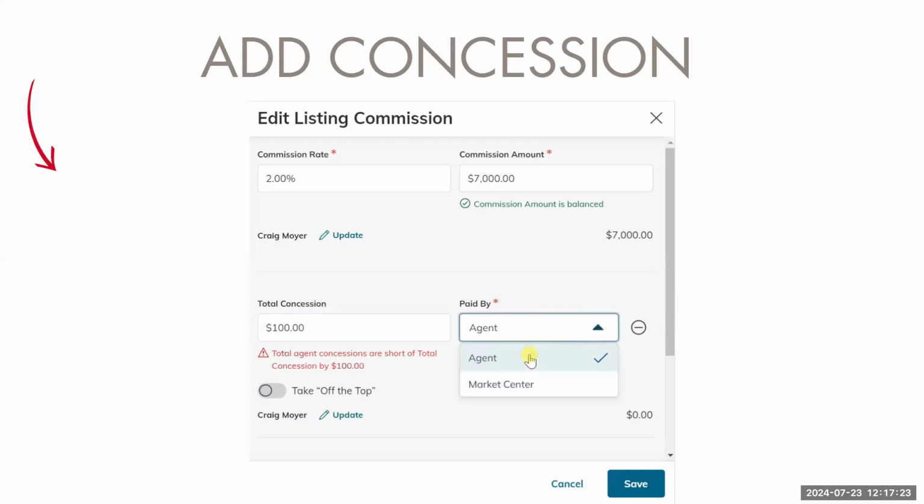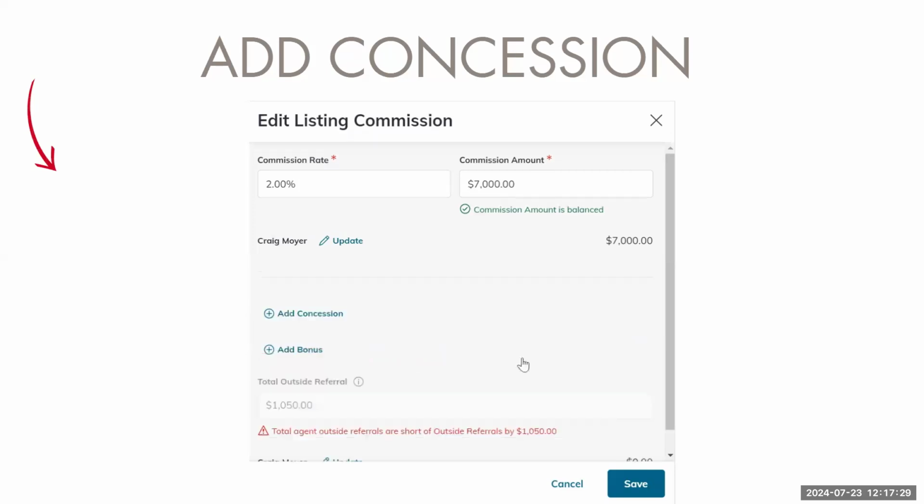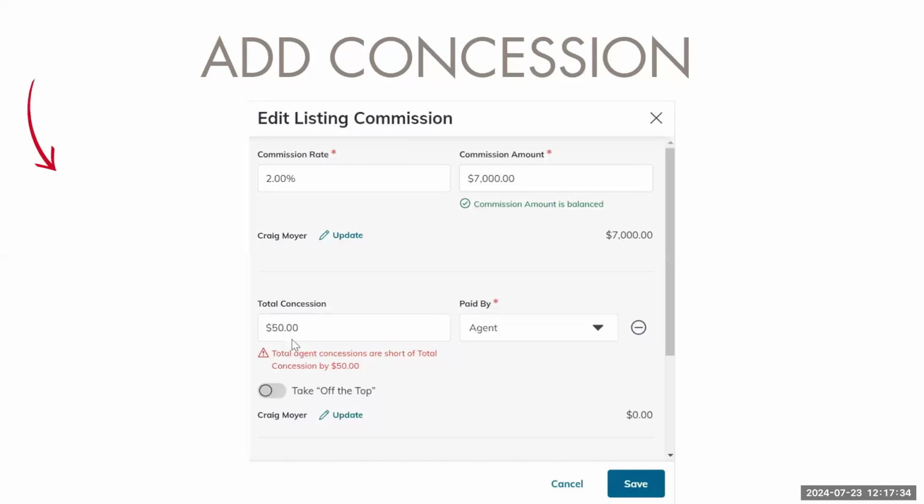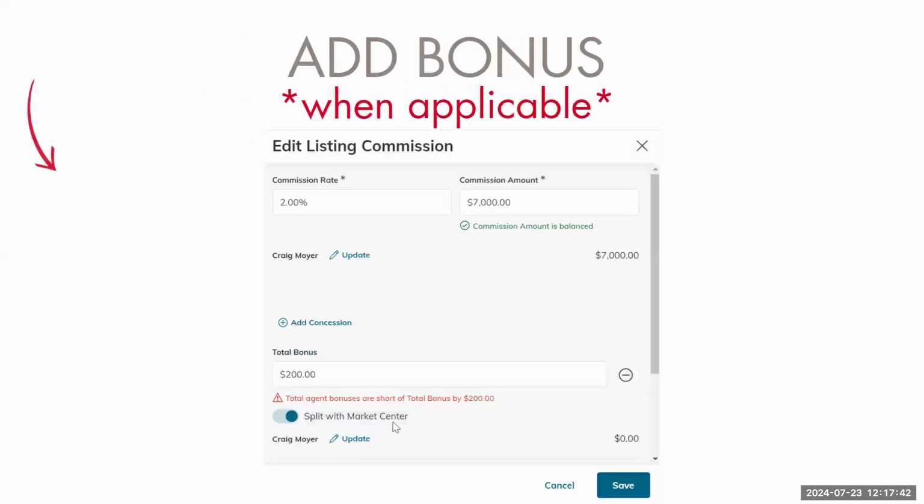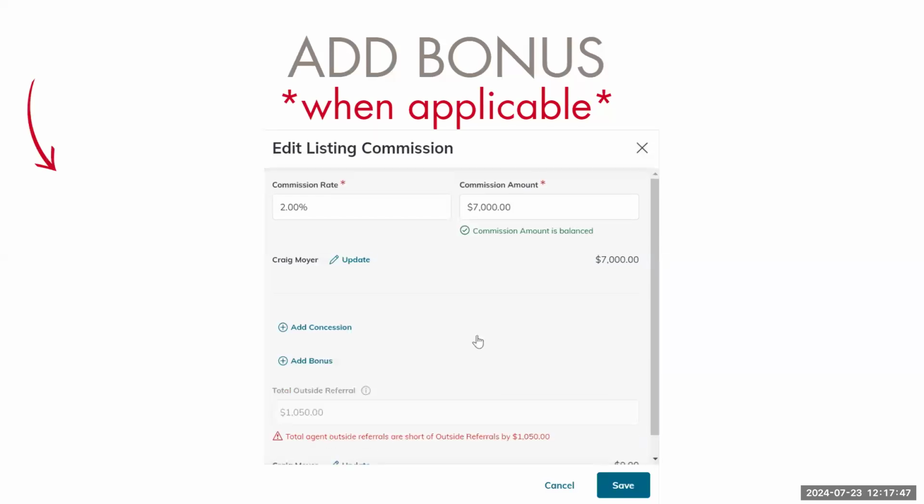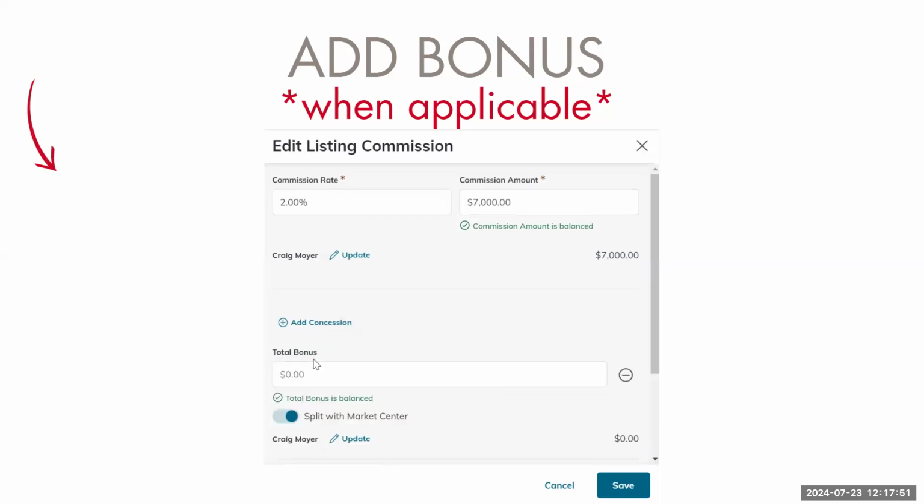Inside the listing commission, this is always going to be paid by Market Center. The paid by agent is for a concession. We don't typically do concessions. A concession would be if you have a concession with a title company, which is not going to be populated on ours. If you have a bonus and it's coming in on top of the commission, then add the bonus into that bonus line right there, and it's going to add into your total commission amount at the top.